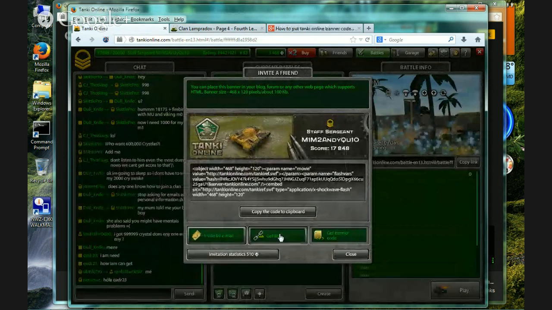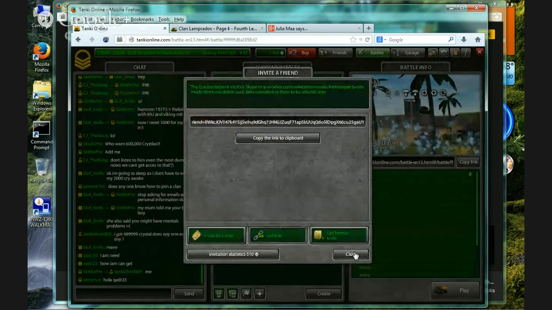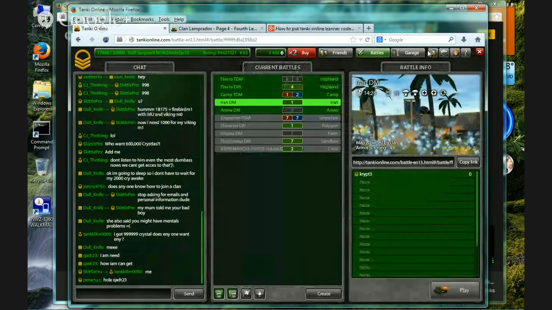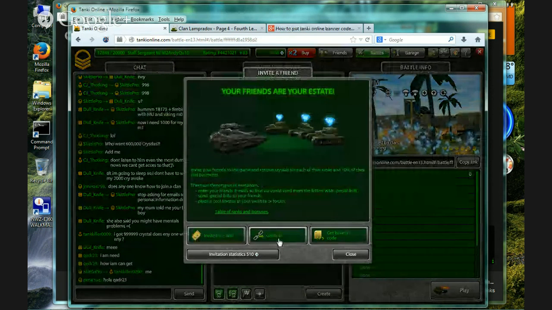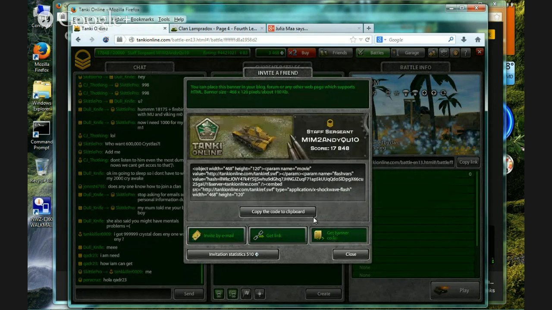Now for the recap. Once you get on to any kind of server, press this plus person sign. You either press get link or get banner code. If you press get link, copy everything after the friend equal sign, hashtag friend equal. If you press get banner code, copy everything from the hash equals to the ampersand server sign, between these guys, alright?